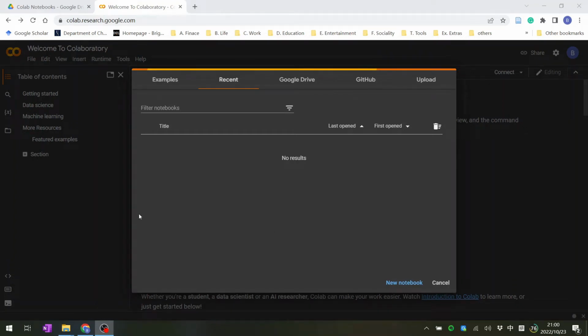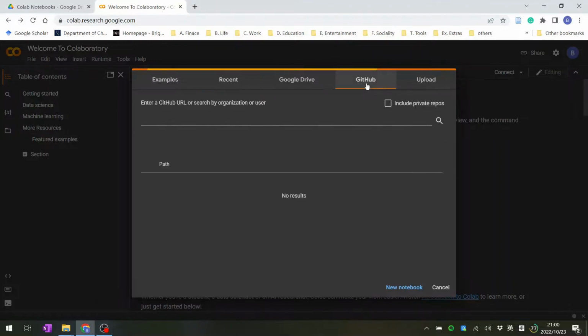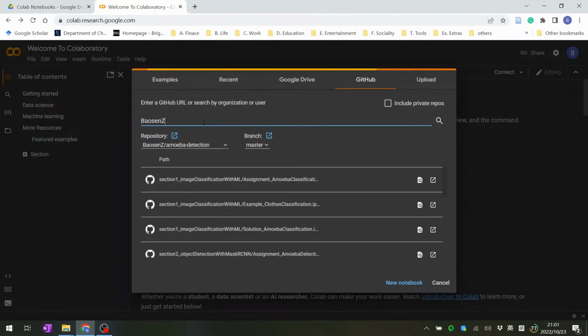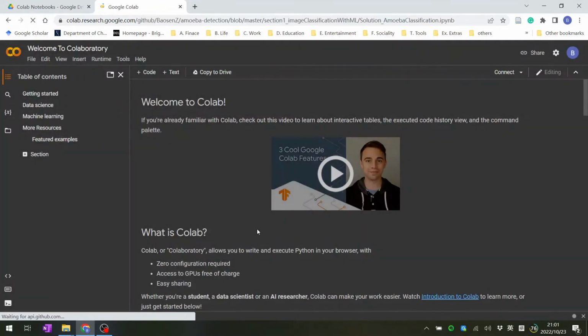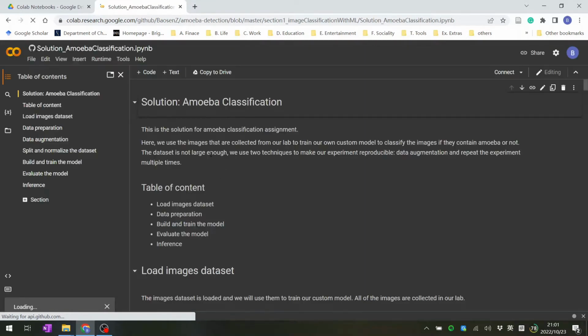Okay, let's talk about our solution notebook. We can open it by following the same way. Click the GitHub and type BAOSENZ and hit enter. Then you can click section 1 solution notebook in here. It's loading this notebook from our GitHub, and you click the copy to drive, and this also saves to your Google Drive.